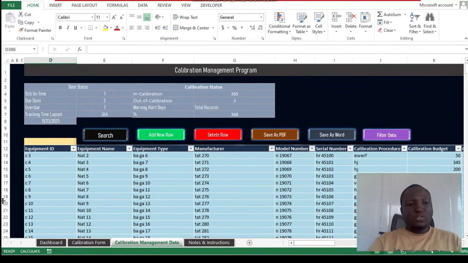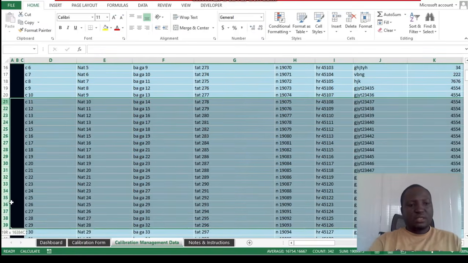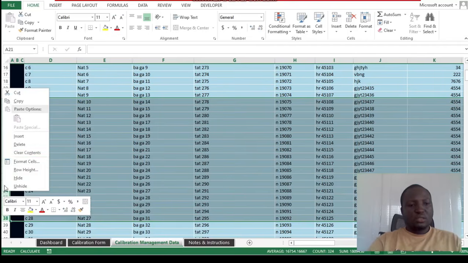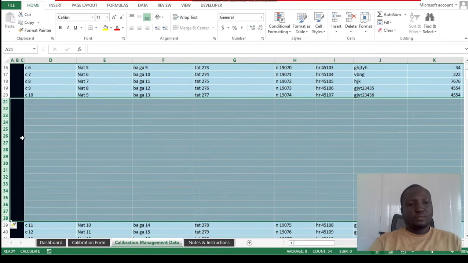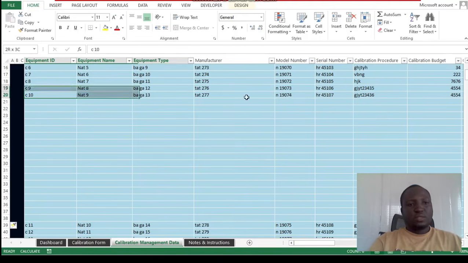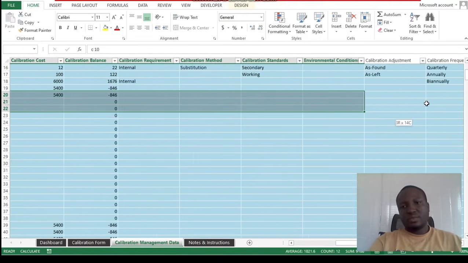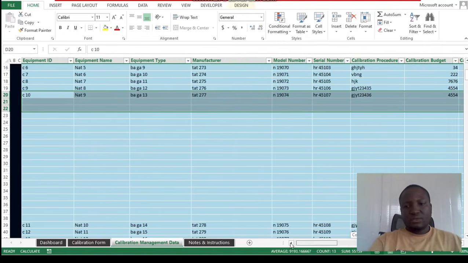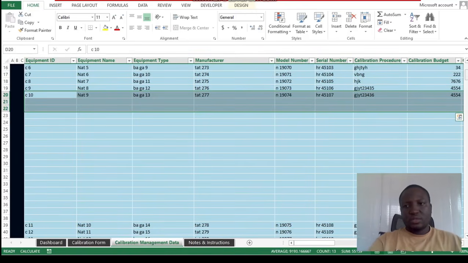Now let's say we want to enter something between these rows. You just highlight the section where you want to add new rows, then insert. You have added many rows in this. Let's just fill them with something, or we can just leave them like that.